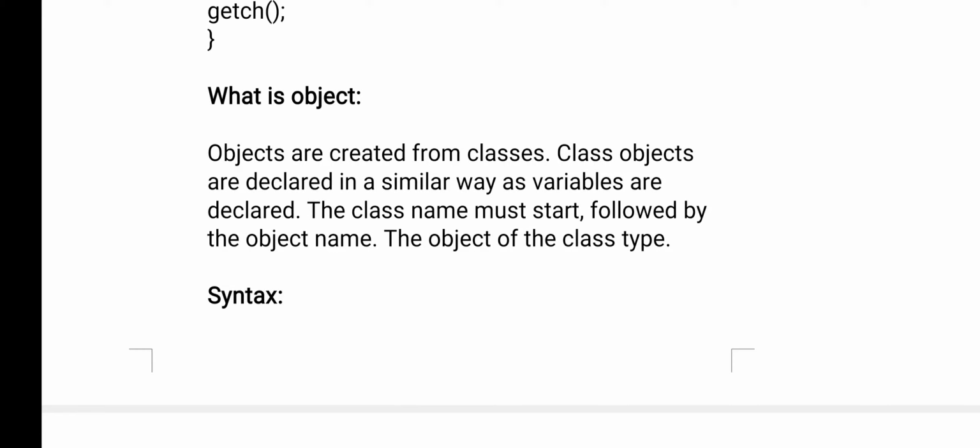Similarly, here also we'll declare an object, but instead of the data type like int, float, char, here you have to give the class name. To which class you want to create an object, give the name of the class and give a space, then give the name of the object. So once you have created an object, you can access all the members and member functions of that class using the object. Okay, next, the class name must come first, followed by the object name. The object is of the class type.